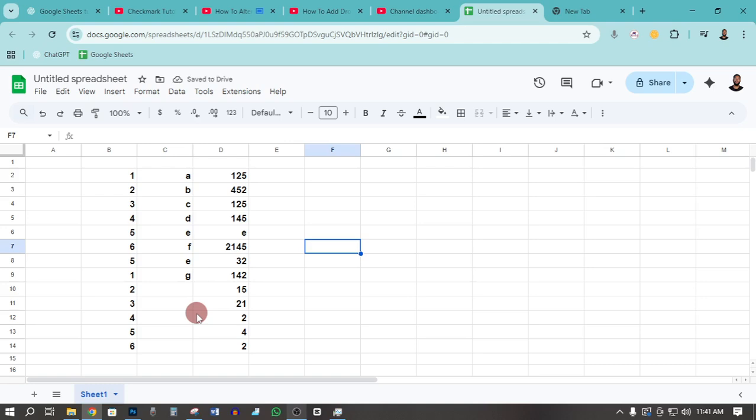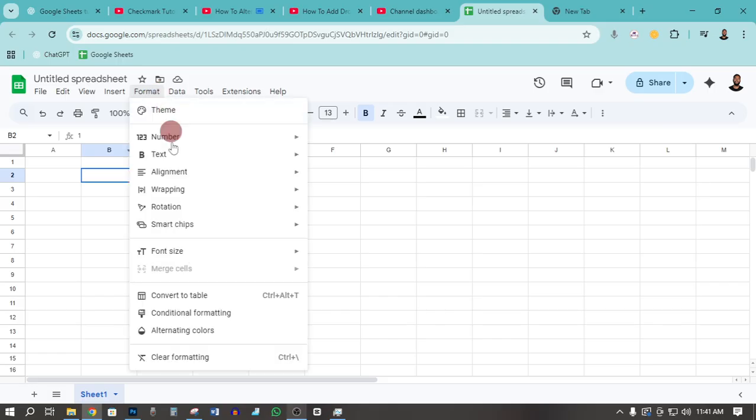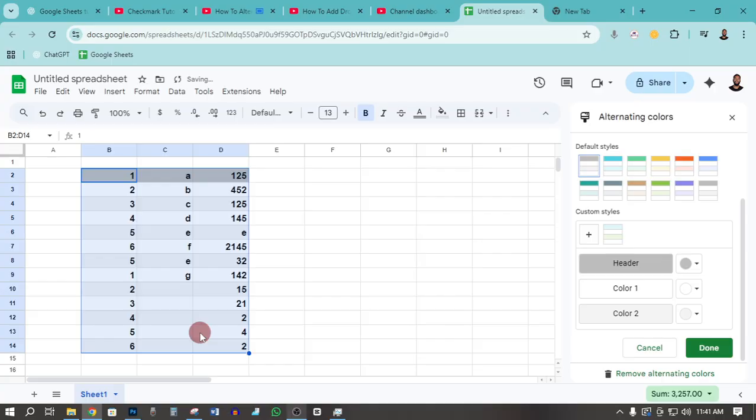In today's video I'm going to show you how to alternate a row color in Google Sheets. First of all, select a row where you want to add color or separate alternate color. Then click on the Format option, scroll down to find Alternating colors. Click here. Now you can see it's colorized.